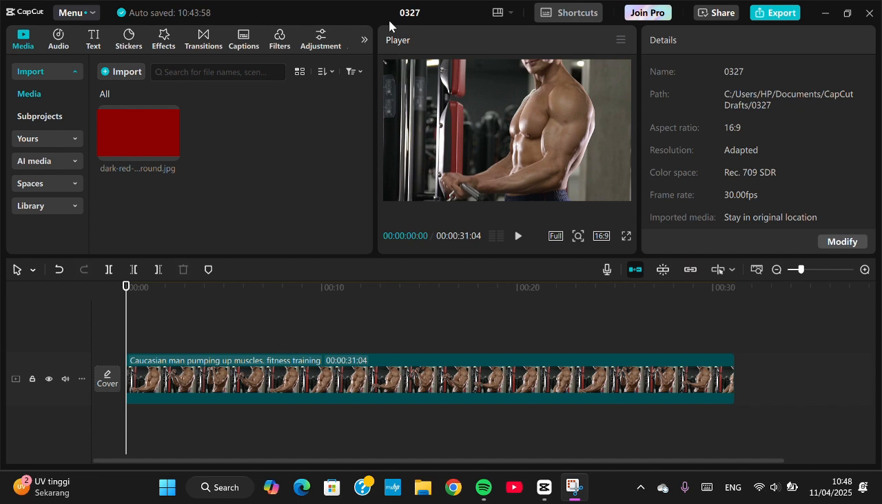Here I have opened my CapCut application and I'm going to highlight this body part, for example, with this red image. So first of all, make sure you have prepared this red image for your video. I have downloaded this image from the internet.